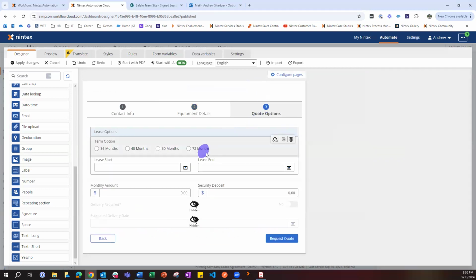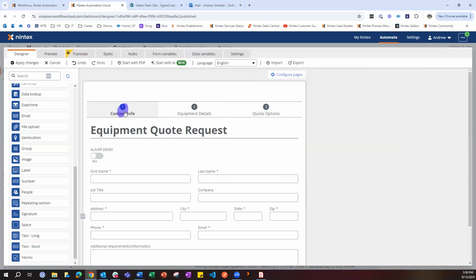And then going to the last page, we have options for the lease itself. So how long do we want the lease term to be? 36 up to 72 months. We can have the end user choose the monthly amount and the security deposit as well, just for this demonstration here today. So that is an overview of the form and the drag and drop capability of form controls onto the form design canvas, exactly like we can do with workflow actions onto the workflow canvas itself.